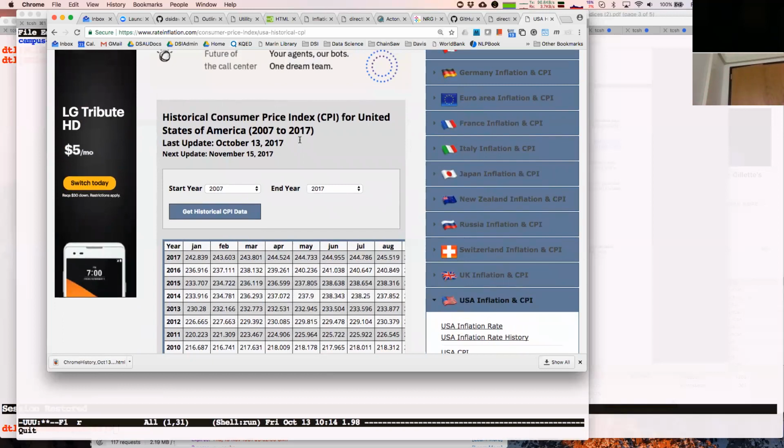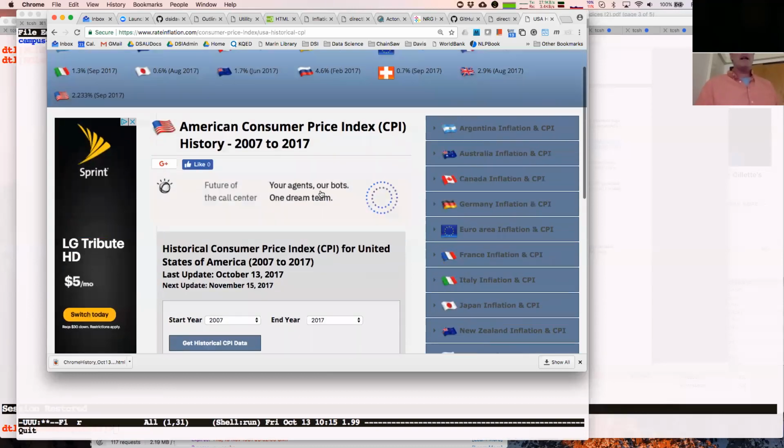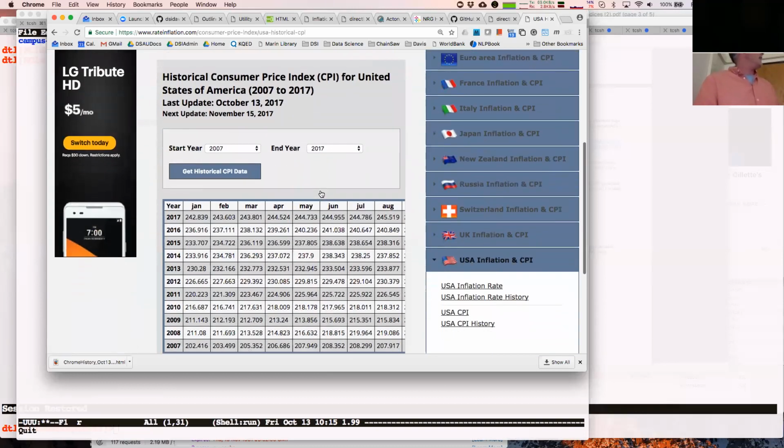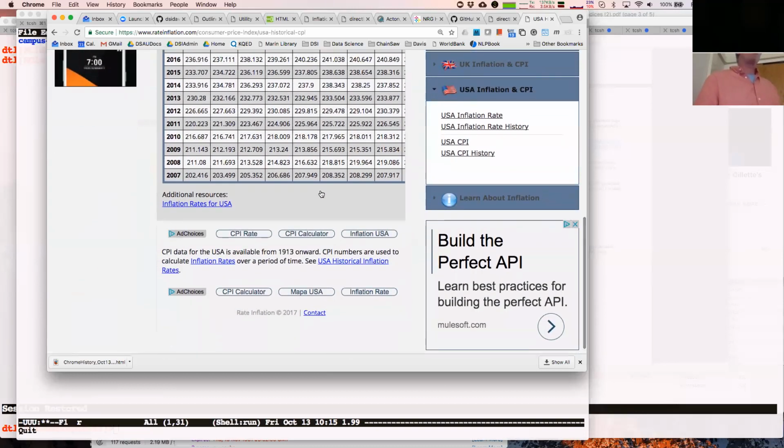I wanted a data frame with this information in it. This is essentially a table. It's a structured data set. We've got all this nonsense over here. I've got an ad for a cell phone, all sorts of nonsense that is completely and utterly distracting me, and I've basically got to work around all of this.